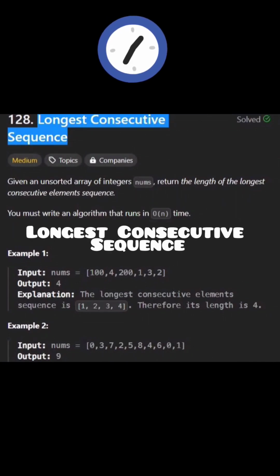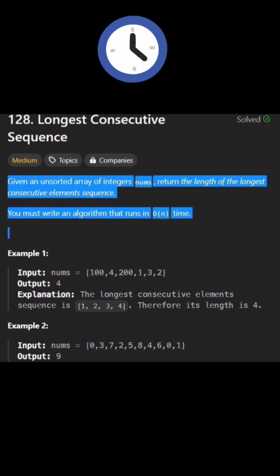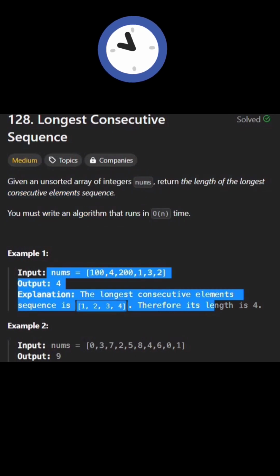3, 2, 1. Let's solve the longest consecutive sequence problem. The problem is to find the length of the longest consecutive element sequence in an unsorted array. Let's see the first solution using sorting.